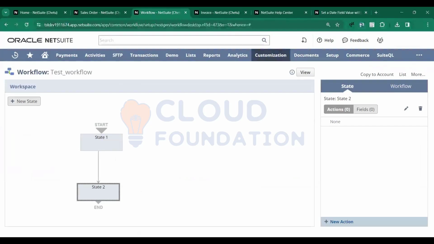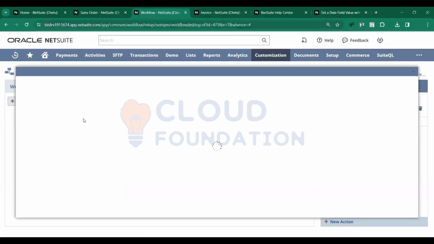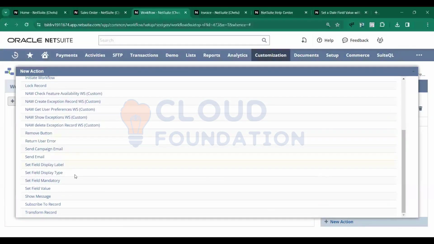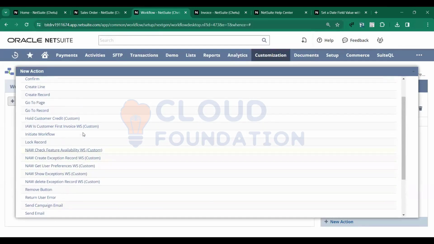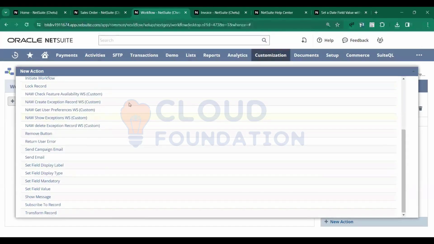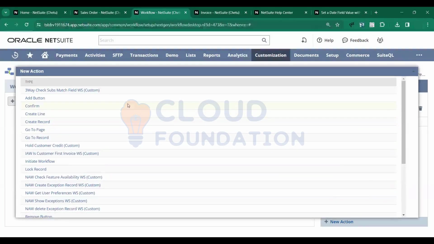Like this you can create multiple states. So now the thing is, what is the use of a workflow action script? You can see that we can perform certain actions here. As a standard, this many actions only we can perform with the help of workflow, which is a limitation. So if I want to perform something which is not in the list of workflow actions, in that scenario we will write a workflow action script.